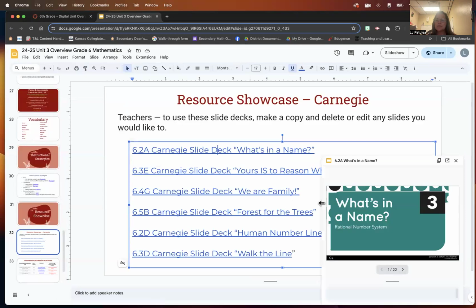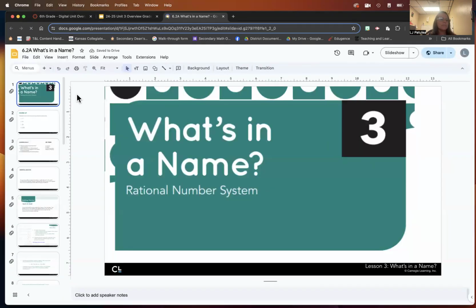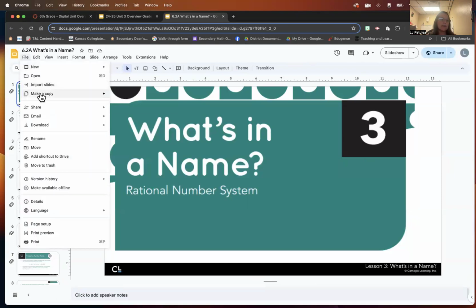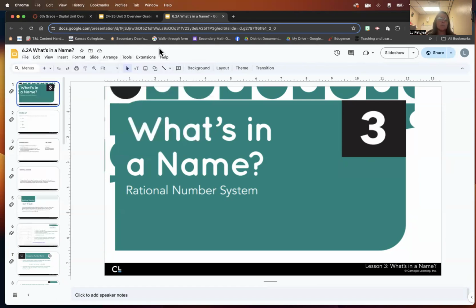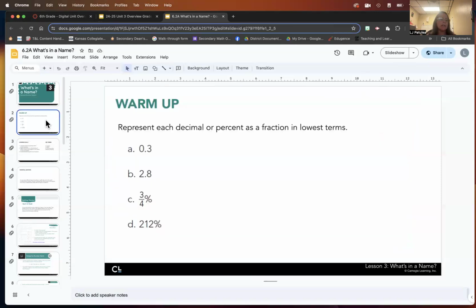When you open these, simply make a copy: go up to File, click Make Copy, entire presentation. When you click that, it will go into your Google Drive. Once it's in your Google Drive, guys, it's yours, and you can take out any of the pieces that you don't like.